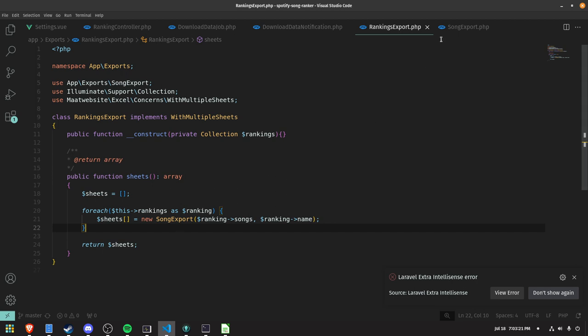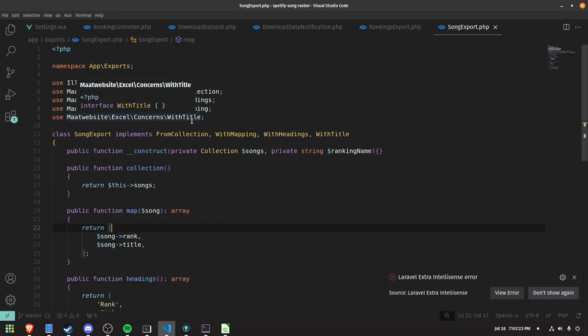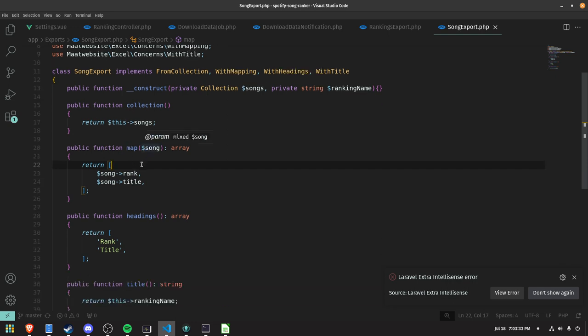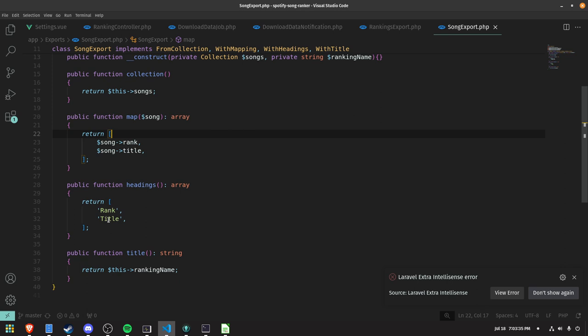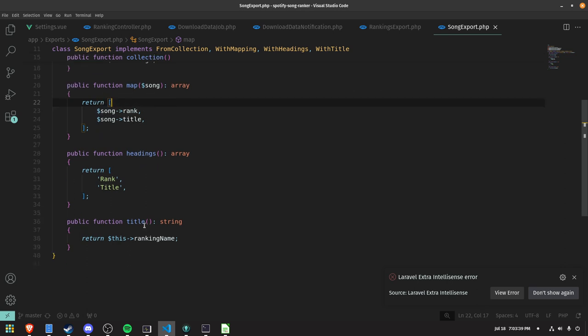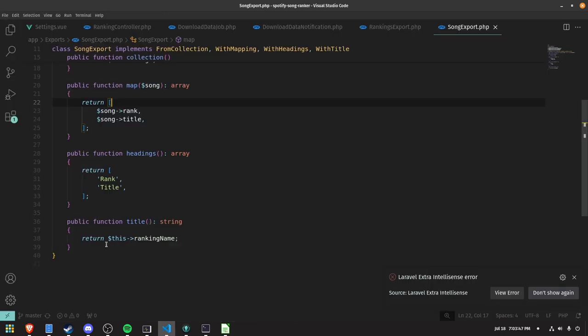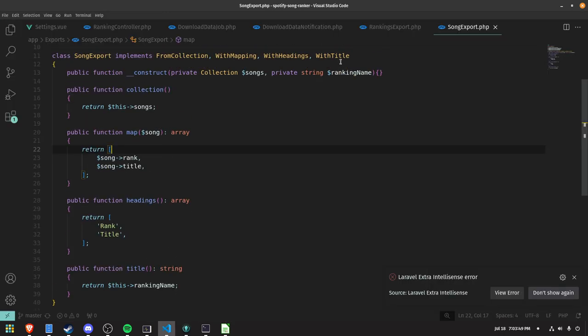And what is a new song export? A new song export is another export, but it implements more stuff like with mapping and with headings and with title. And basically, the collection is the songs passed in. We're mapping the headings, rank, and title to the song's rank and the song's title. And the title here correlates to the title at the bottom in the different worksheets, I think is what they're called. So I just pass in that ranking name, which we pass in here.